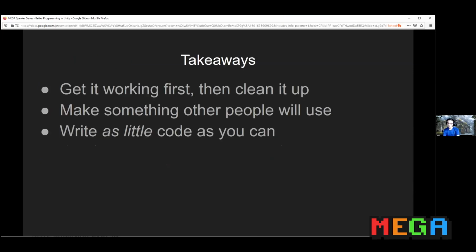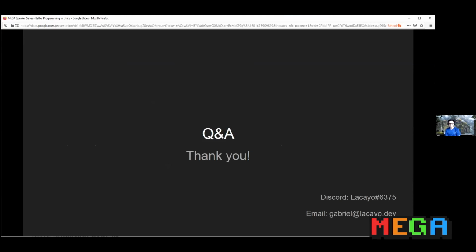So these are the three main points again. Get it working first, then clean it up. Make something other people will use, and write as little code as you can. So that's my talk. Also very short, but that's kind of the point. If there are any questions, now would be a great time to ask.